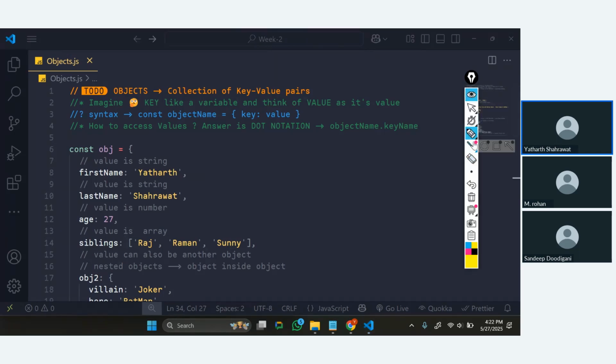So let me just quickly revise. Since Rajesh has asked, I'll quickly go through this. First, understand that objects are collections of key-value pairs. Second, the syntax: there are curly brackets, then key, colon, value. In arrays, what did we used to do? We used the array name and the index number, and if we console.log this, we see some value. This is how it used to work in arrays.